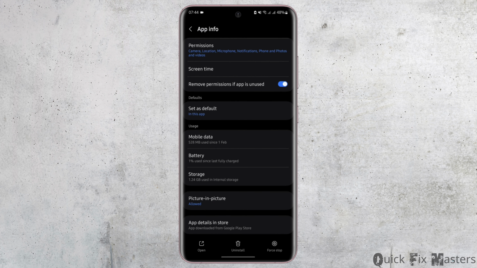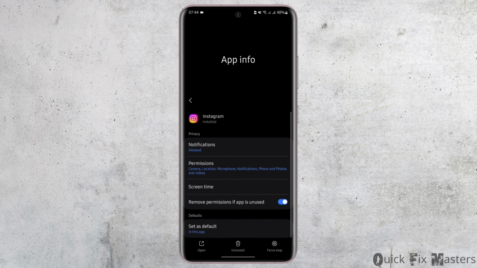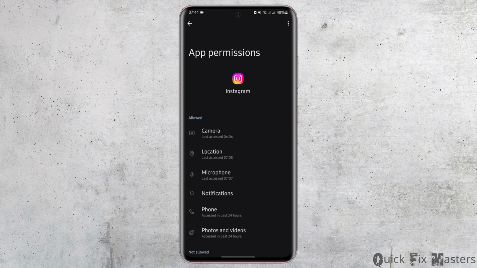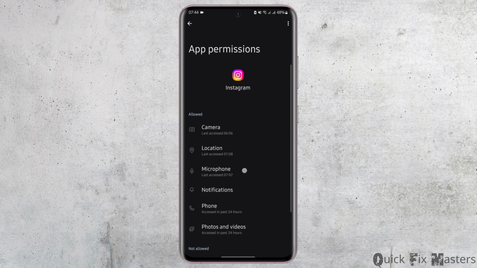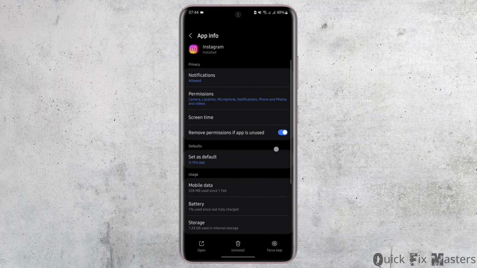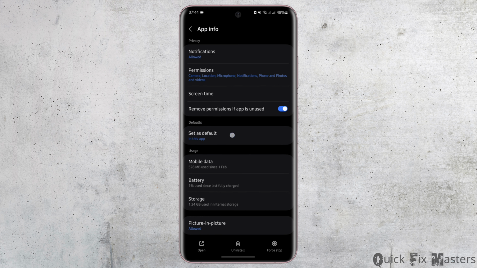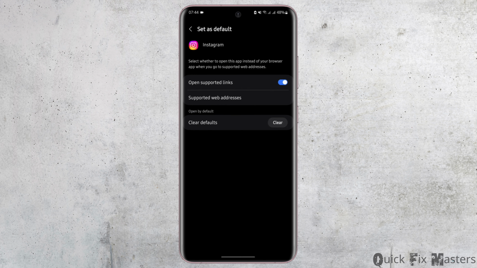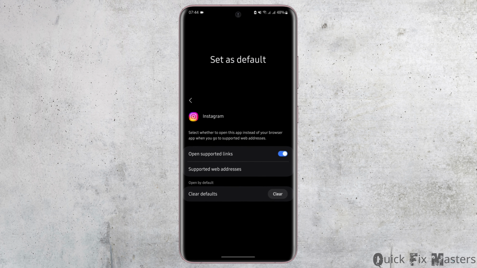Go back. Tap on to permissions. Make sure that you have allowed permission for camera and microphone. Now on the defaults, tap on to set as default. Also make sure that you have toggled on open supported links.